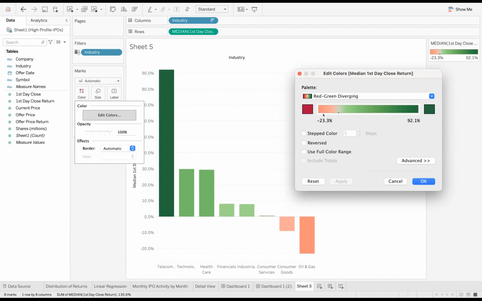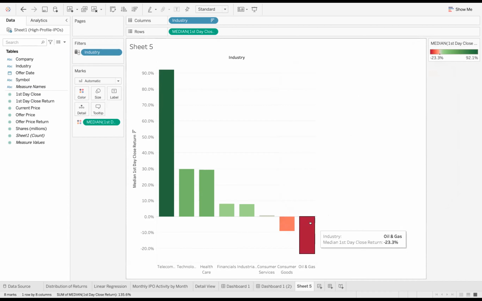So if we want to use the full spectrum of color for our data set, we're just going to select use full color range and hit OK. And we'll get a much darker red here.